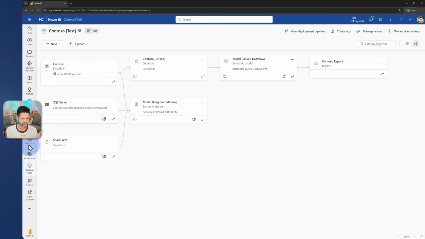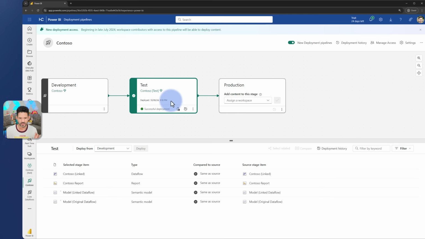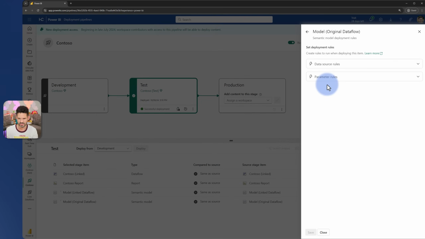Now, if I come back to the deployment pipeline, I'm going to go to my Contoso. If I needed to make modifications to any other rules, I do have the option here for deployment rules. So I can set these up, and on any of these three, I can make changes. So the dataflow has options here, and I can come down to the model original dataflow in this case. And I would like to go to data source rules. And there are a couple of sources that I have in here.